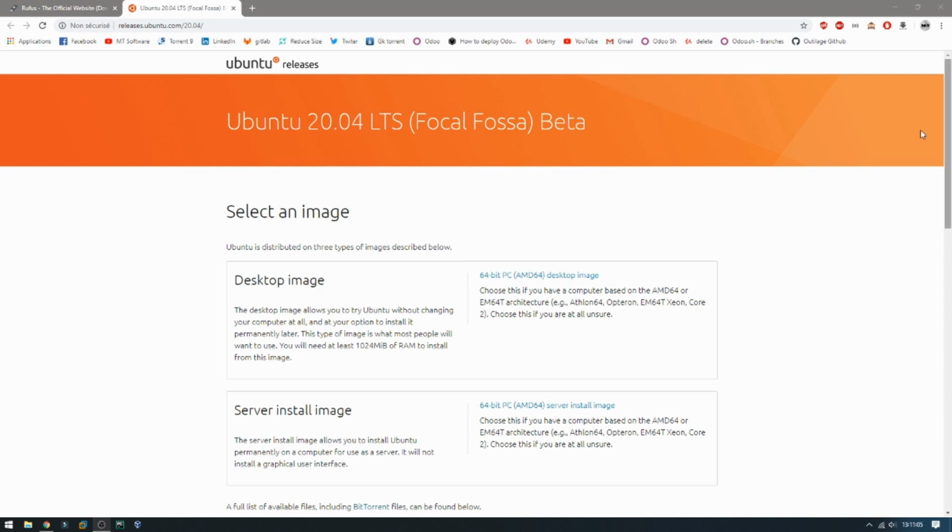So go to release.ubuntu.com/20.04 and then you will find the desktop image. So just click here and you will have the image. I'm going to cancel because I already had the image.